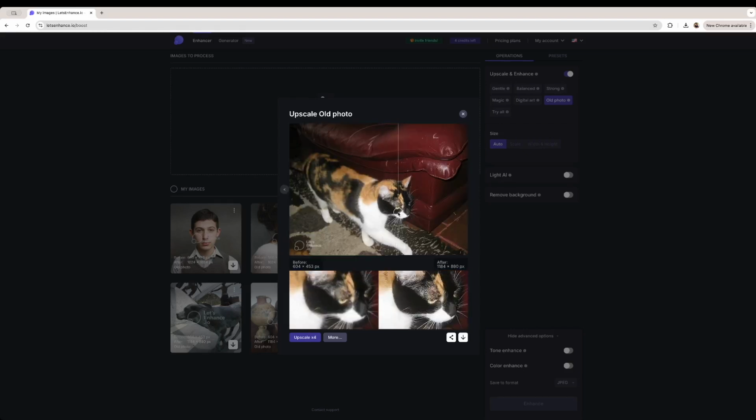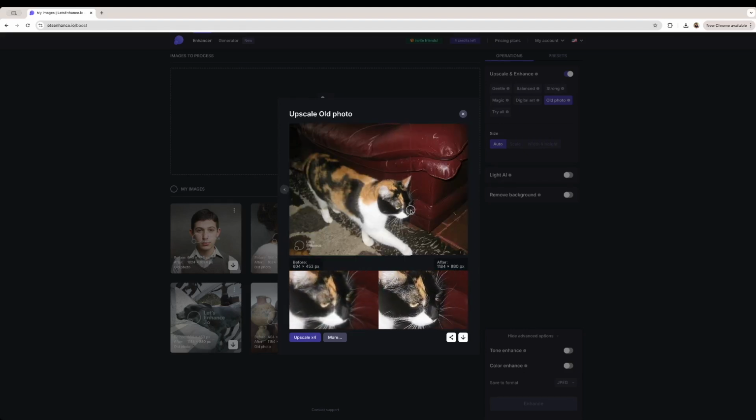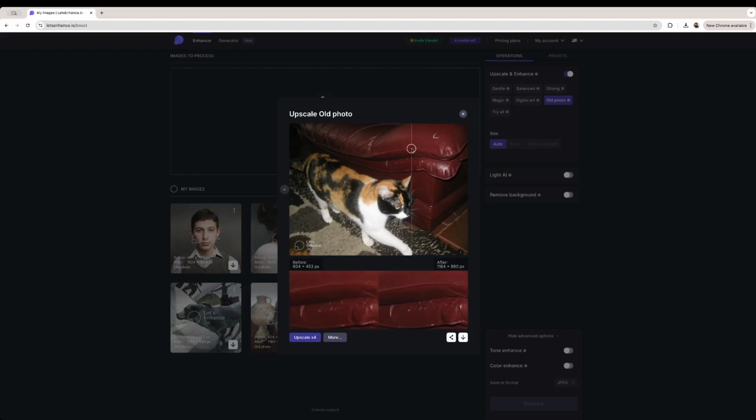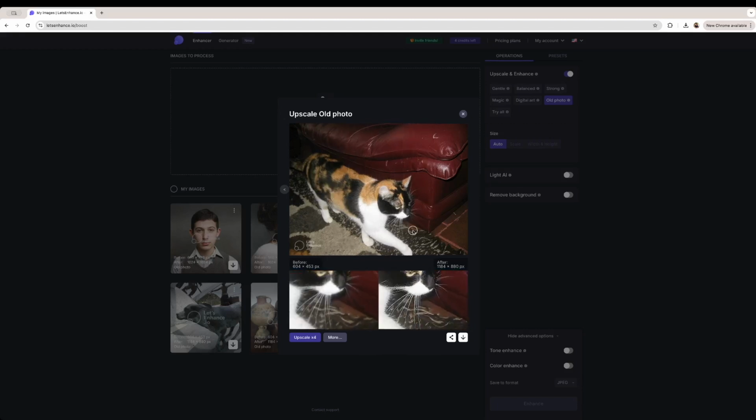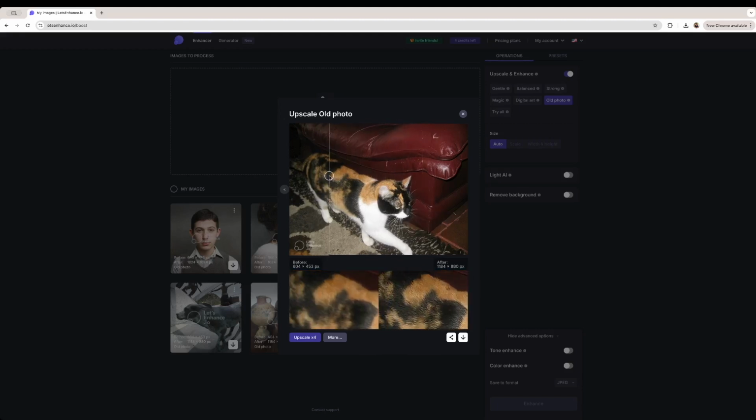On the last one, this is a cat that I used to have. It is really noticeable regarding the fabric on the couch. On the original one it is really soft and you can't really tell the material of the couch, but if you see the enhanced version, you can clearly see that it is leather, and you can see the individual hairs of the cat, whereas on the original one it was much softer.